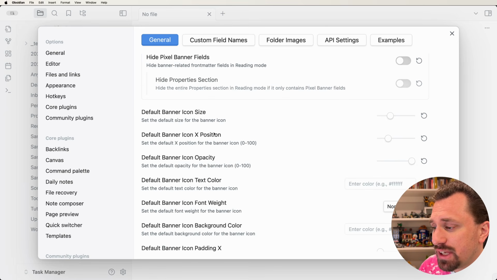I'm also going to scroll down to the default banner icon X position. And I'm going to take this slider and move it over to 0. That way the icon is as far to the left as it will go. So that's all I'm going to do inside of the Pixel Banner settings for right now. We're going to close that.